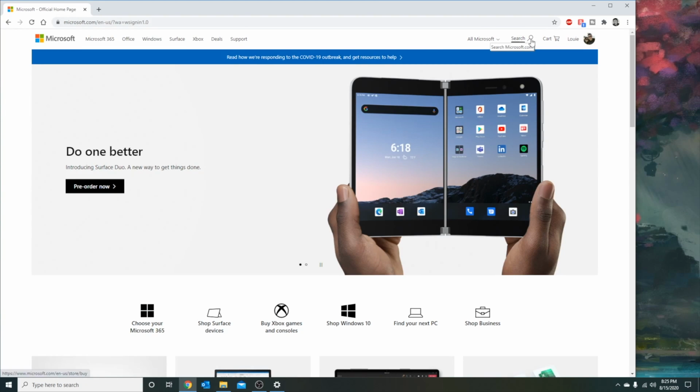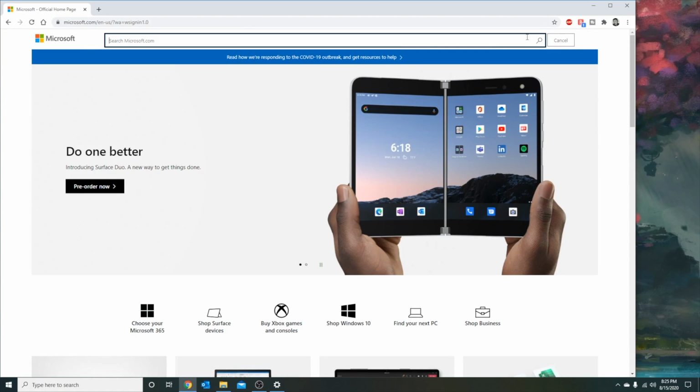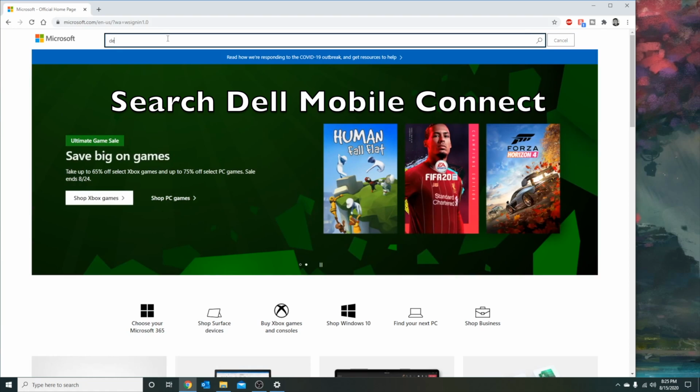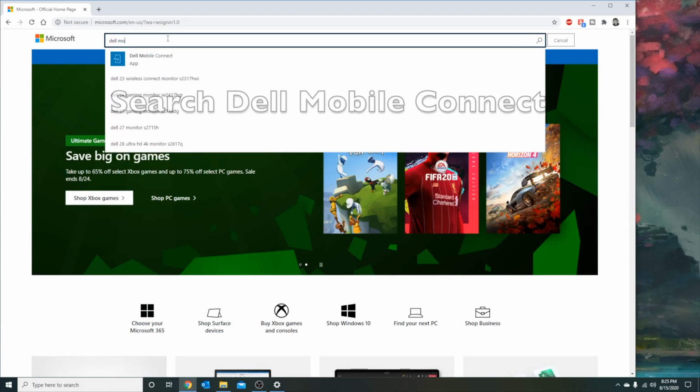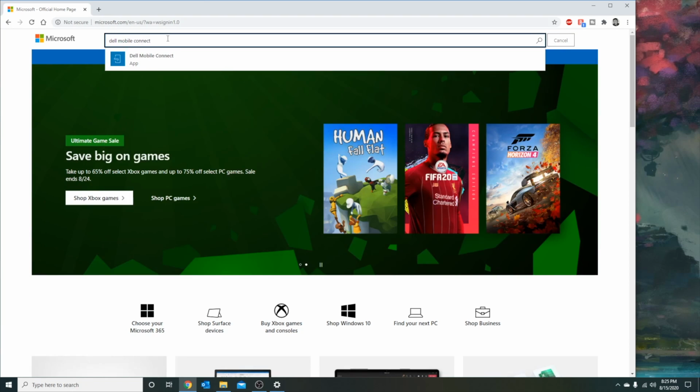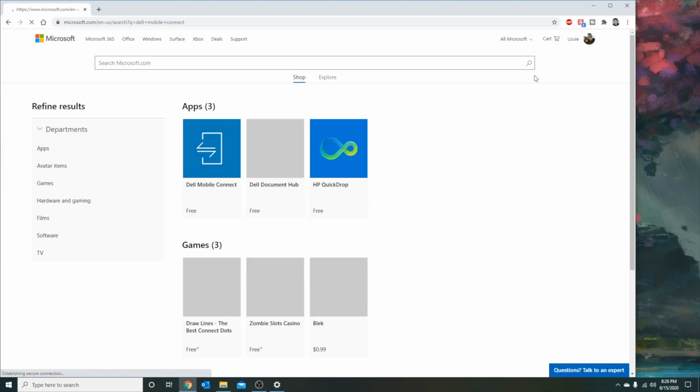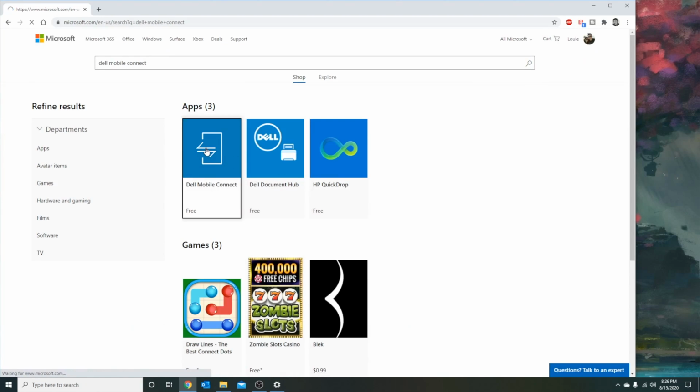Okay, so hit search. And then from here, you type Dell Mobile Connect. And there it is. Yeah, it's the first thing that's right there. So go ahead and click Dell Mobile Connect.